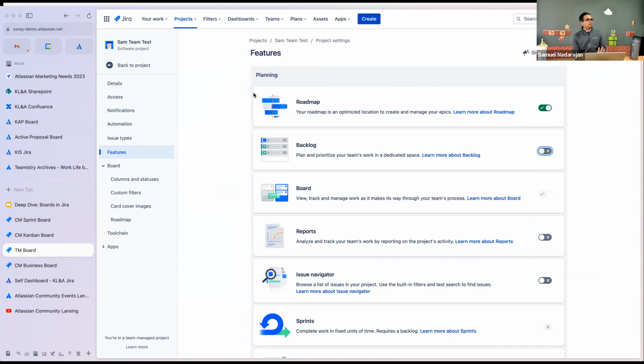Again, the big difference is that the configurations are much more simplified, if you can tell, between team managed and company managed. I can't speak to whether or not we'll see more functionality roll into team managed projects. But right now, if you're looking to use certain functionality that's only available on your company managed boards, but not on your team managed boards, then the idea would be to just manage your data in a company managed project because the functionality is there.